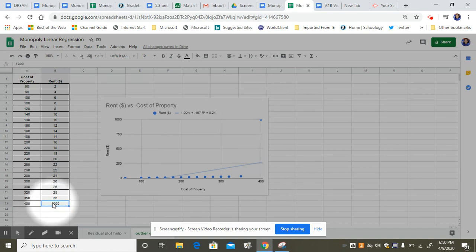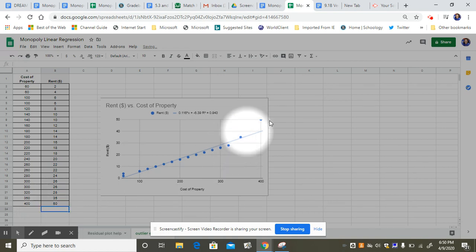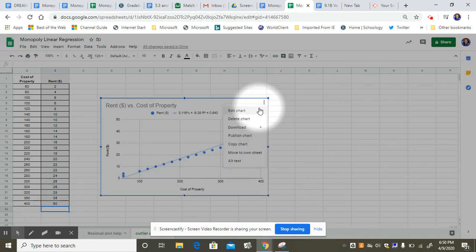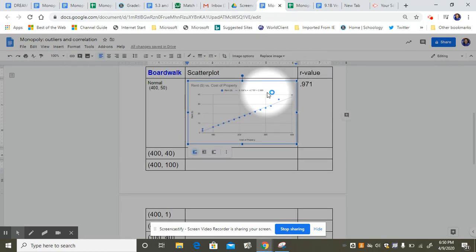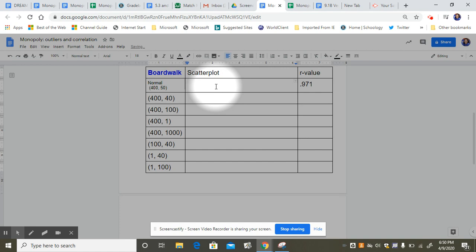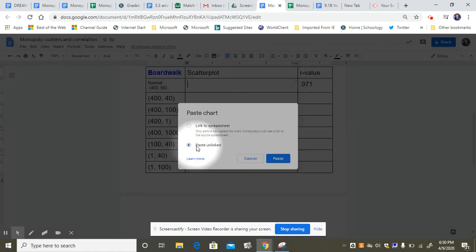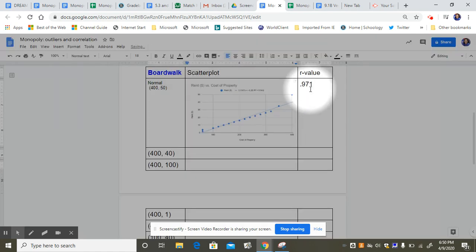So I'm going to fix this. Again, our original should have been 450. And so this should be my first graph, and I'll leave this on here for you. I'm going to copy this chart, click here, get rid of that, and paste it unlinked. Okay, this R value is correct because I had that in my calculator from earlier. So hopefully that makes sense.